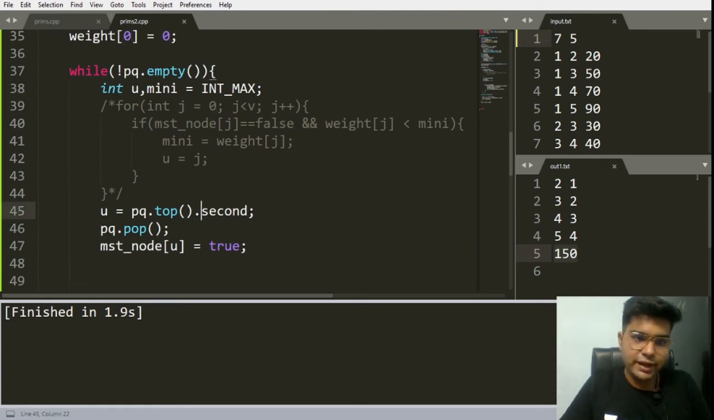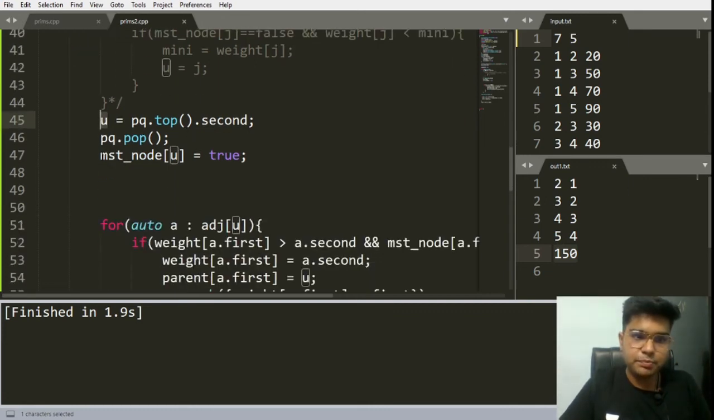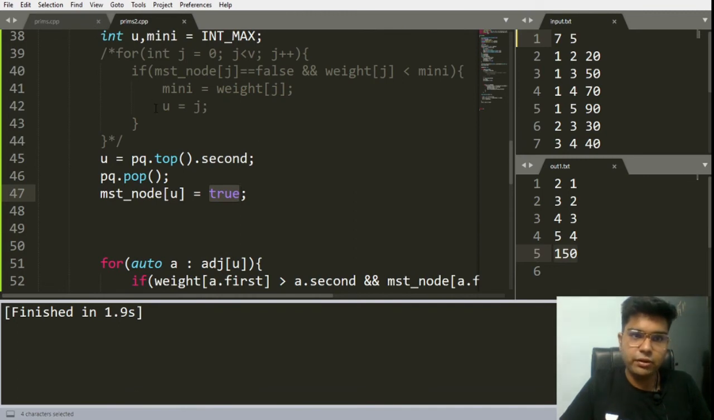So when we get the index, we'll take it into the variable and pop that value out because that is now taken. And we'll mark that this particular value, this uth value, is taken and it is part of the MST now. So we'll mark it as true. This is the portion that we're trying to do here. The minimum value we're trying to extract and taking the index of it. So we have already taken the index with this priority queue and we'll remove that value.